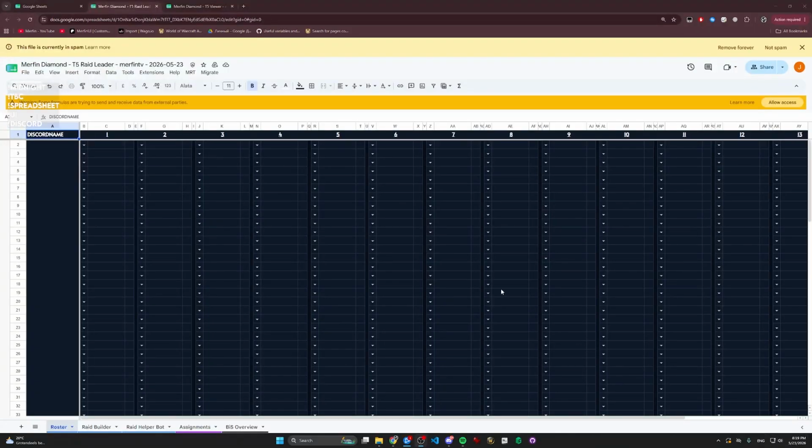This particular spreadsheet, the raid leader, is designed specifically for guild leadership, people responsible for raid rosters and assignments. At the bottom you can see the available tabs: roster, raid builder, raid helper bot, assignments, and BIS overview. There's also a high chance we'll add even more pages in future versions.